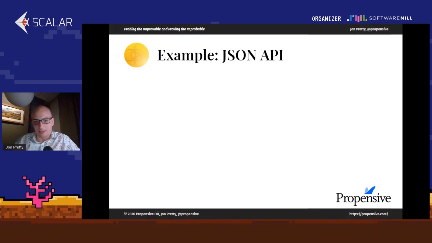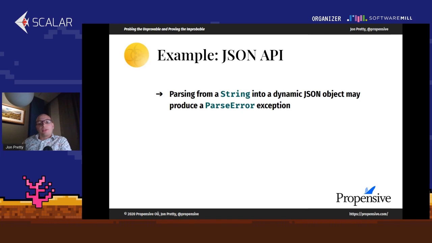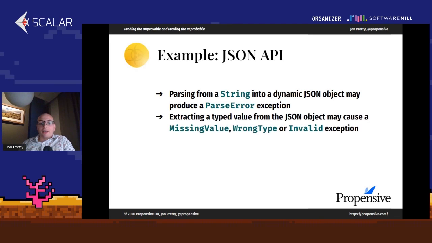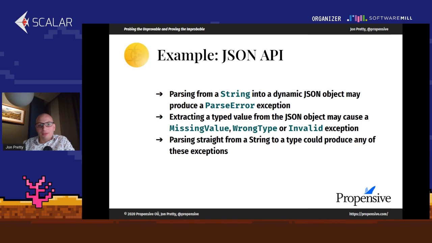Let's look at a real-world example. Parsing a string into a dynamic JSON object. Parsing can produce a parse error. That is one kind of error that you may get from parsing, probably the only kind. If we have a JSON object already, we might imagine that the value is missing, so we can't get it. It might be there, but it's the wrong type. Or it might not be valid for that particular type that you're trying to extract from the JSON. Now, this is all a hypothetical JSON library. But we have different kinds of exceptions thrown by different methods. And we could even have a method which goes straight from a string to extracting a value from that string, which could be any of these exception types.